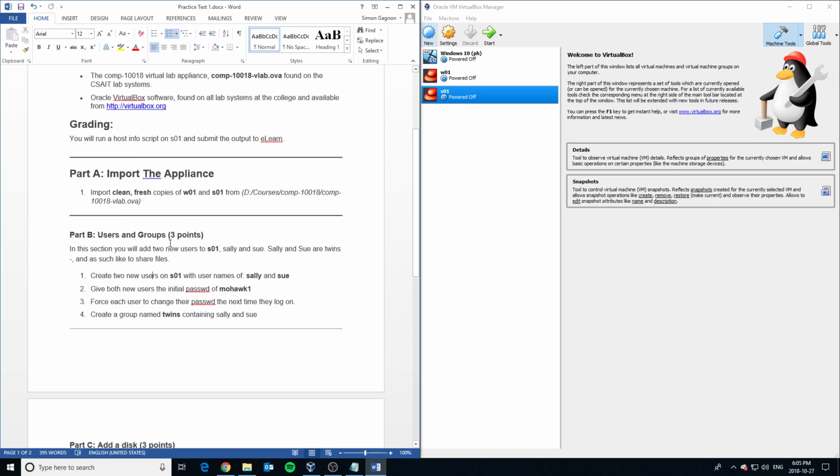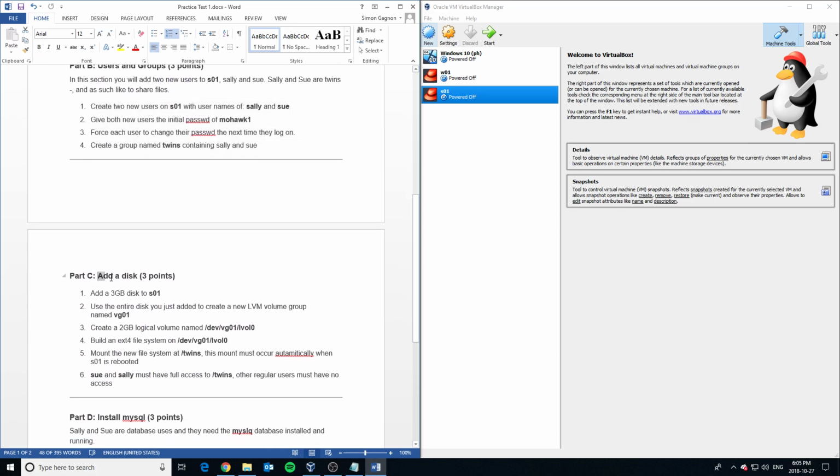Here's another one, and it's kind of in the same ballpark. Look at the name of the title. So part B, users and groups. There is literally a practice lab called users and groups. So everything that we're going to do here, you're going to find in users and groups. This one says add a disk. Okay, so there isn't a lab called add a disk, but there is a lab called file systems and disks.